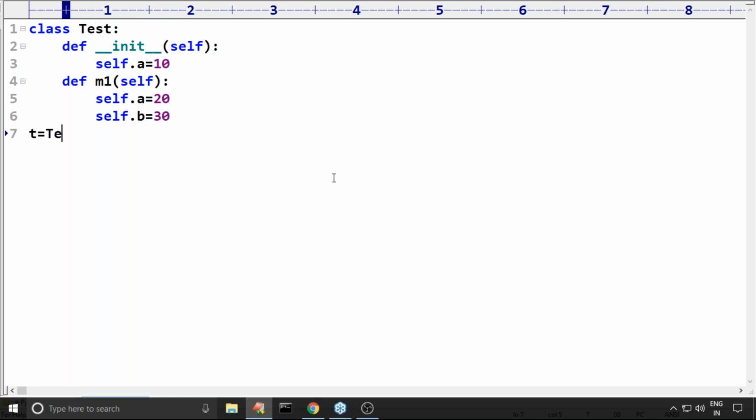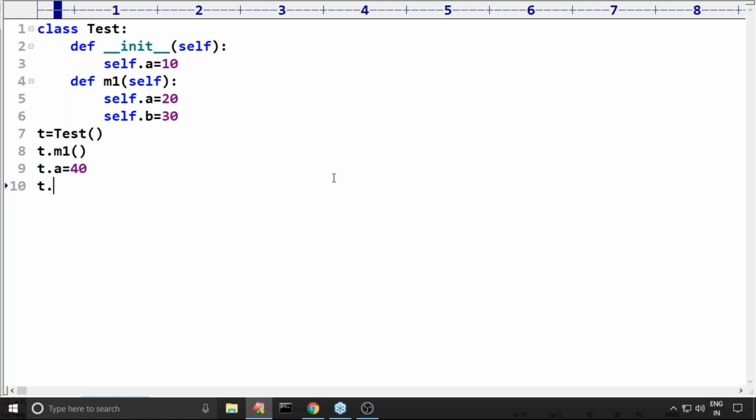Now t = Test(), then t.m1(). Next, t.a = 40. Then t.c = 50. Then print(t.__dict__).